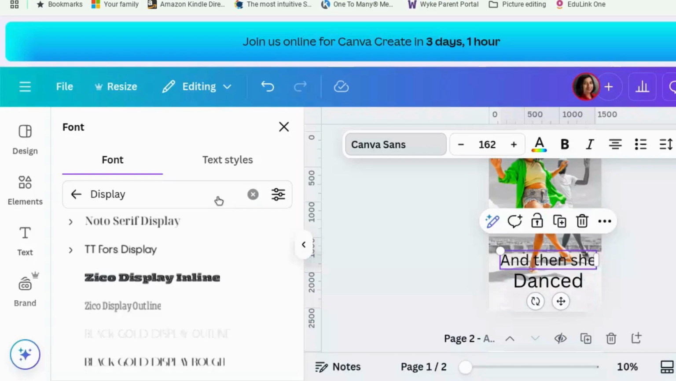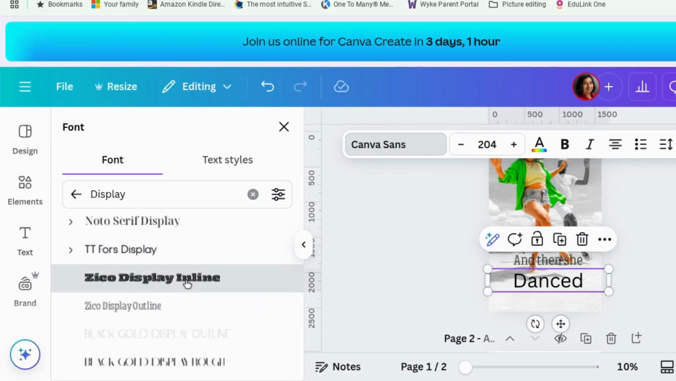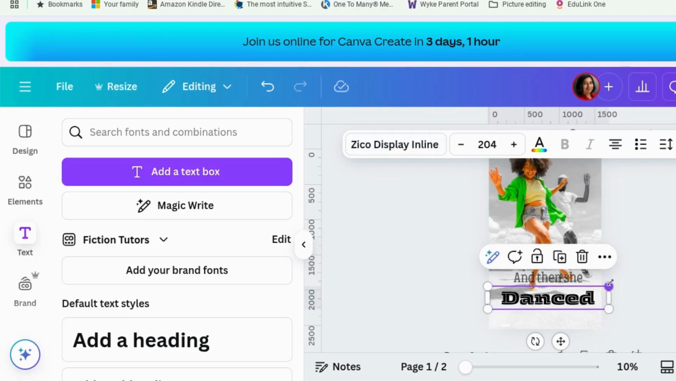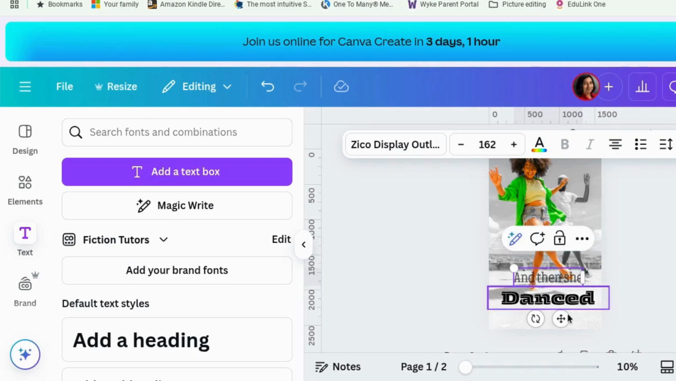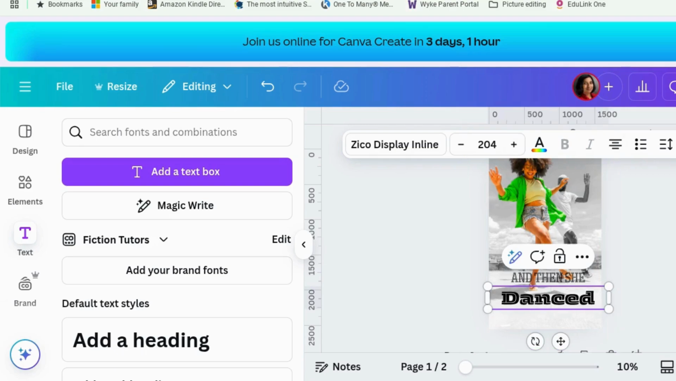So we're going to use a pair of fonts called Zico Display. One is outline, so the top bit is going to be "And Then She" in outline, and then the word "danced" is going to be inline. Okay. Again, no particular reason, just because they are fun. And then let's turn this into uppercase and turn this into uppercase as well.